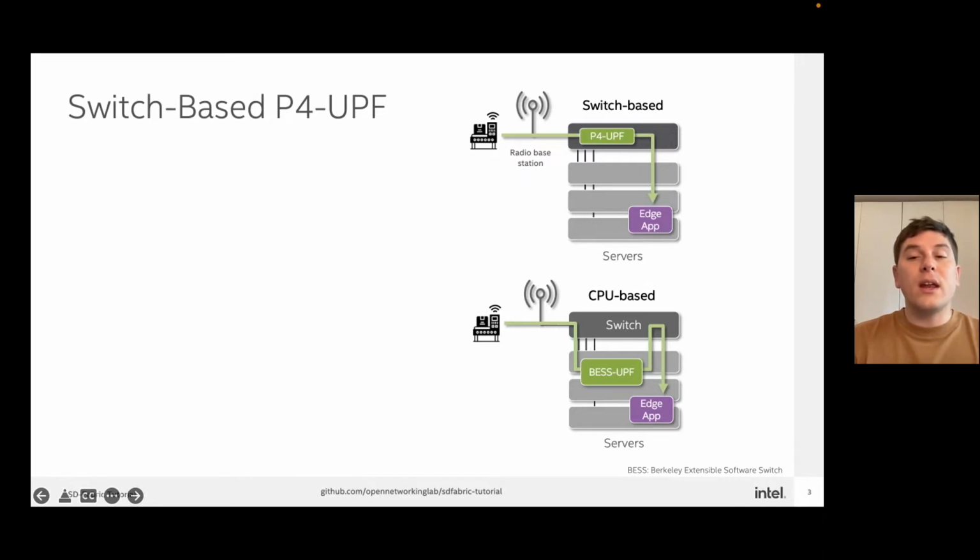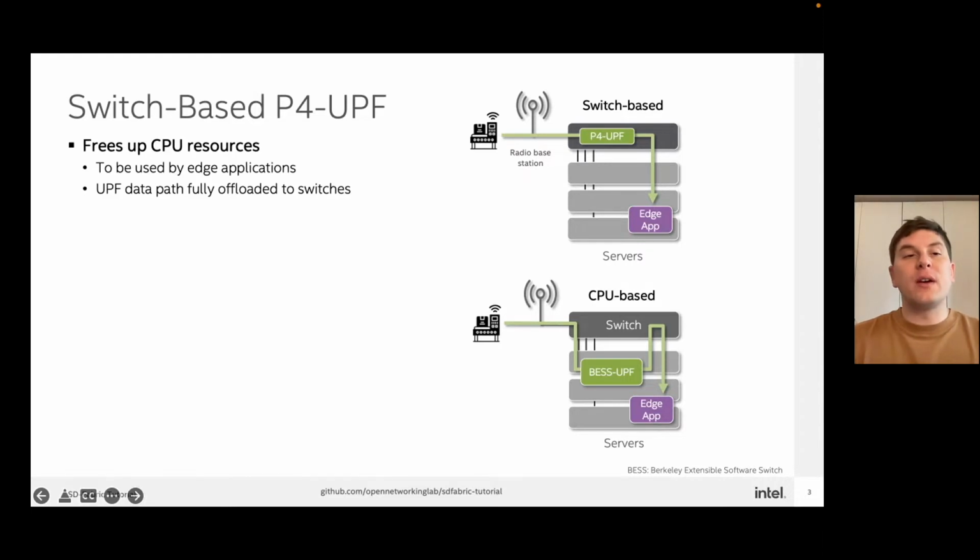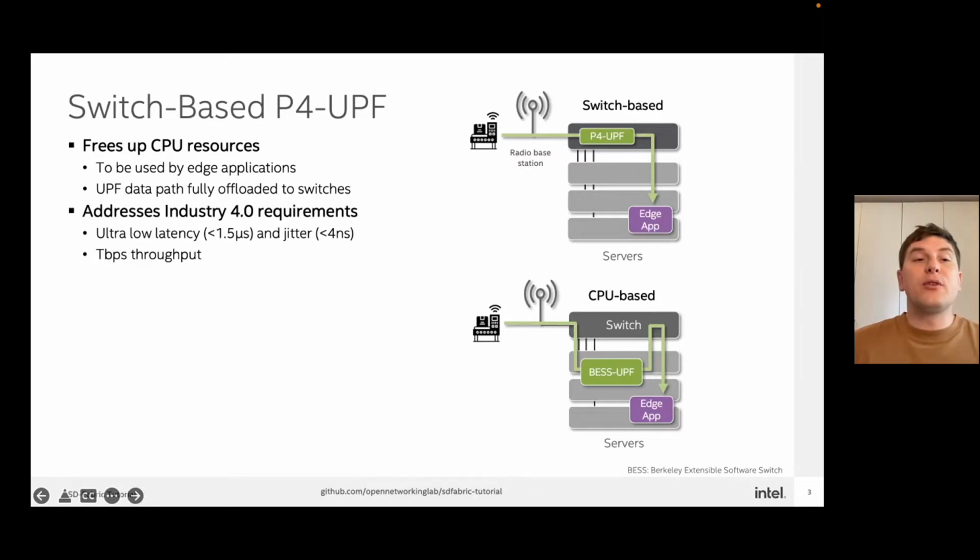So before getting to the nuts and bolts of P4UPF, let me give you a quick overview. First of all, you might be asking why implement a switch-based UPF? Well, there are a few reasons. First of all, P4UPF allows us to free up CPU resources, resources that can instead be used by edge applications, since now the UPF data path is fully offloaded to switches. Second, P4UPF allows us to meet the performance requirements for Industry 4.0 use cases, such as ultra low latency and jitter and very high throughput.